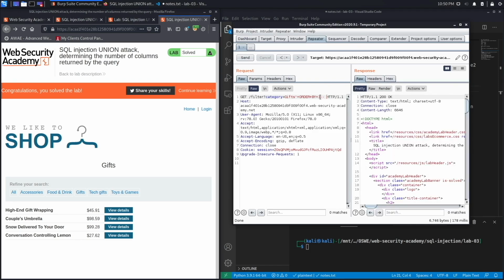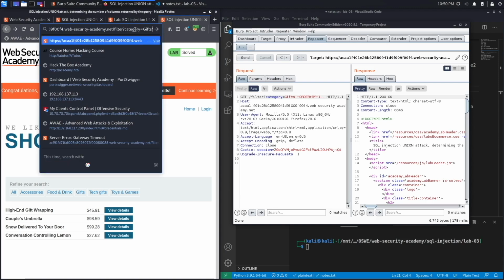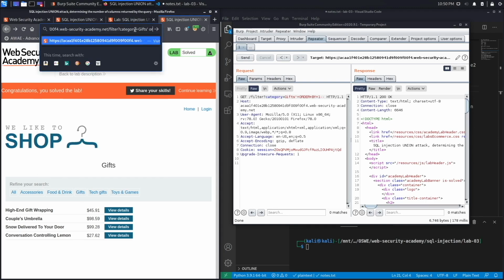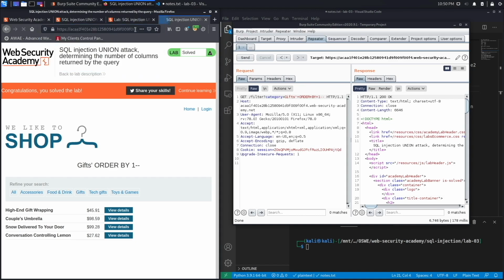All right, so this is ordering by the first column. This is much better to do through the browser because you could actually see it order the results. So we'll do that here instead of the proxy. Okay, so notice over here, nothing got ordered, which leads me to believe the first column is one that we don't see, which is likely to be the ID value, ID column that uniquely identifies the gift items. So let's try 2.